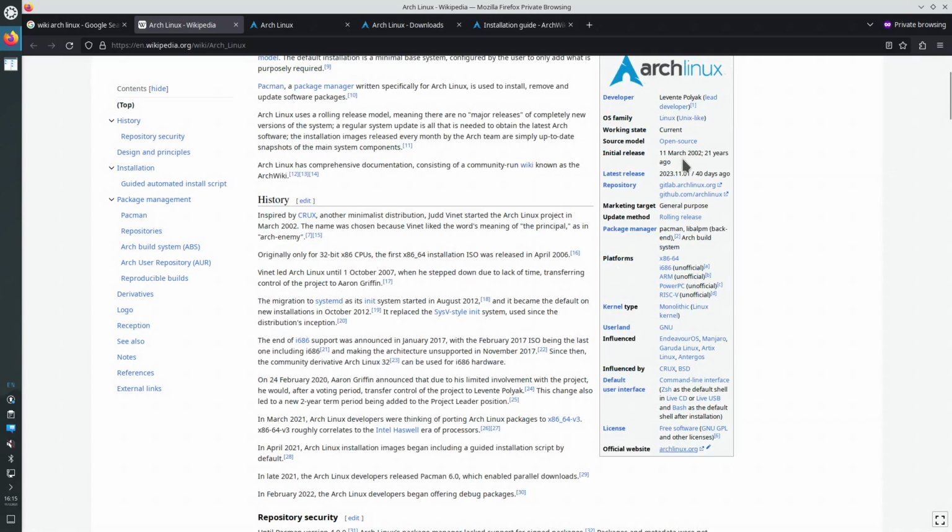It started in the year 2002. It's always up to date because it's a rolling release model. Let's go to the official website.